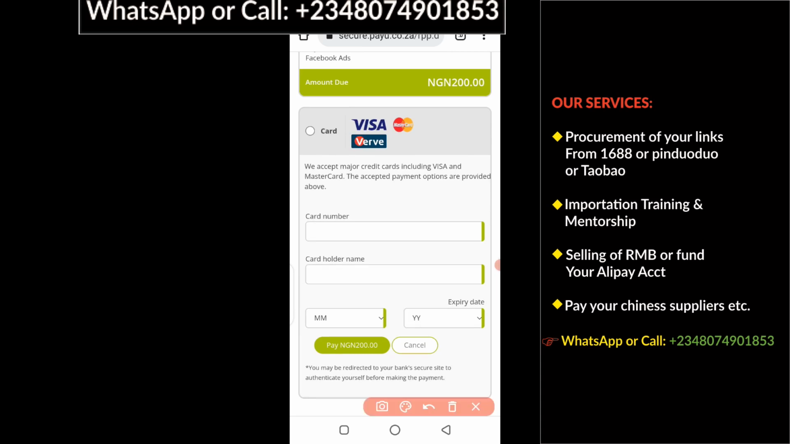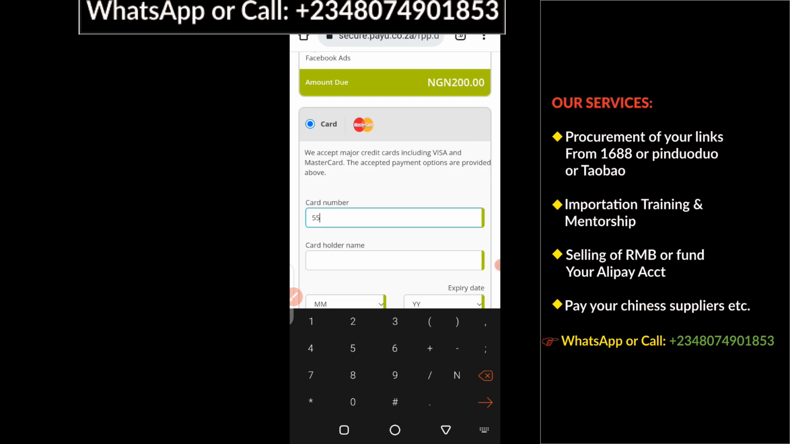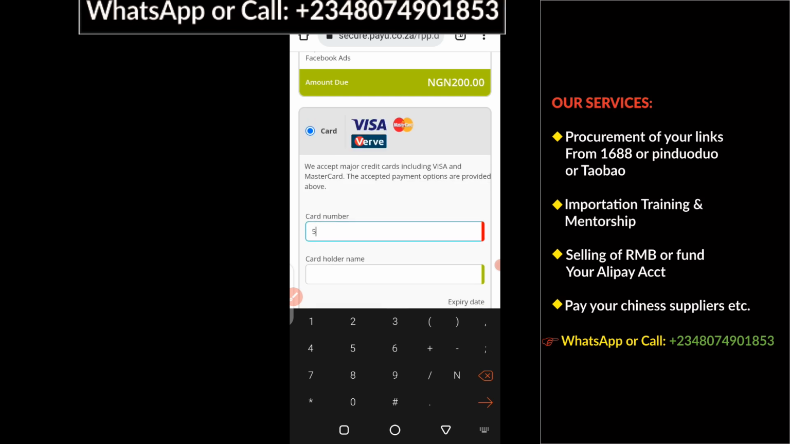Now, the first column here, you tick this place. Then you enter the card number, card holder name, month, expire date. Then you confirm your payment. So I'm going to fill all this detail right now. So I'm going to select this, which is card. Then I will enter my card number. So you can use any card, any bank card to do this transaction. So just to make sure that it is a MasterCard or Visa card.